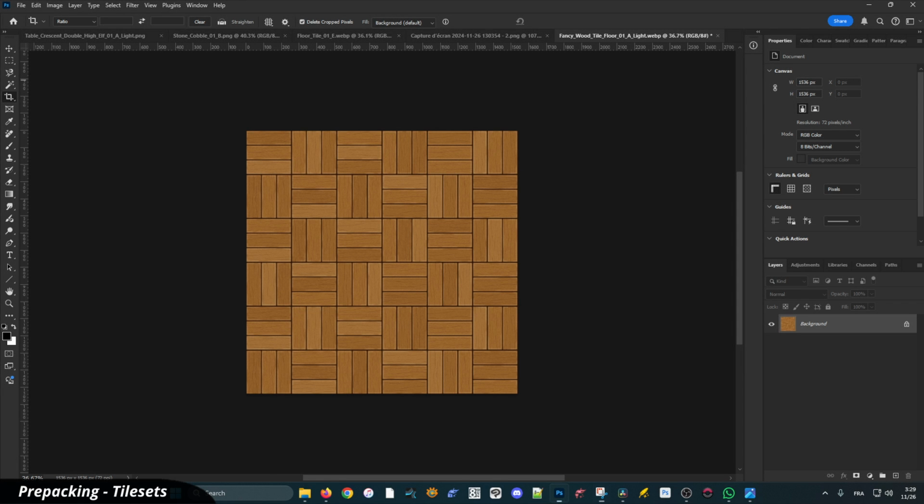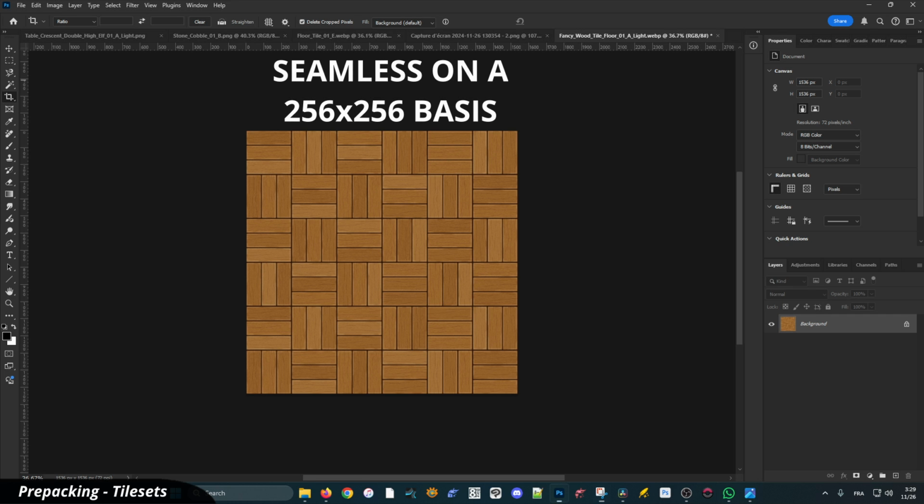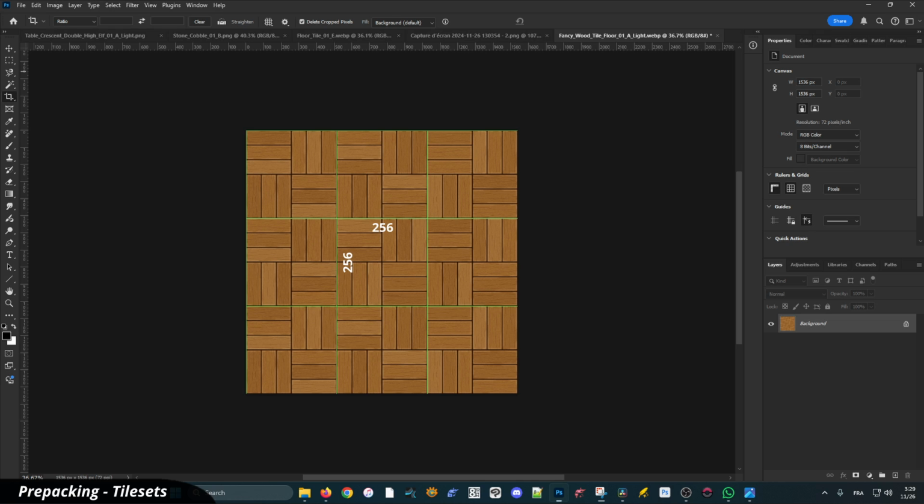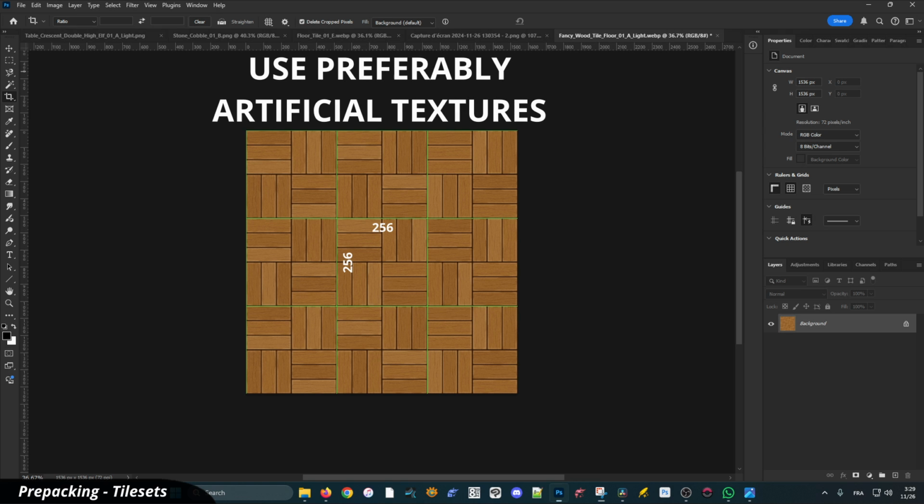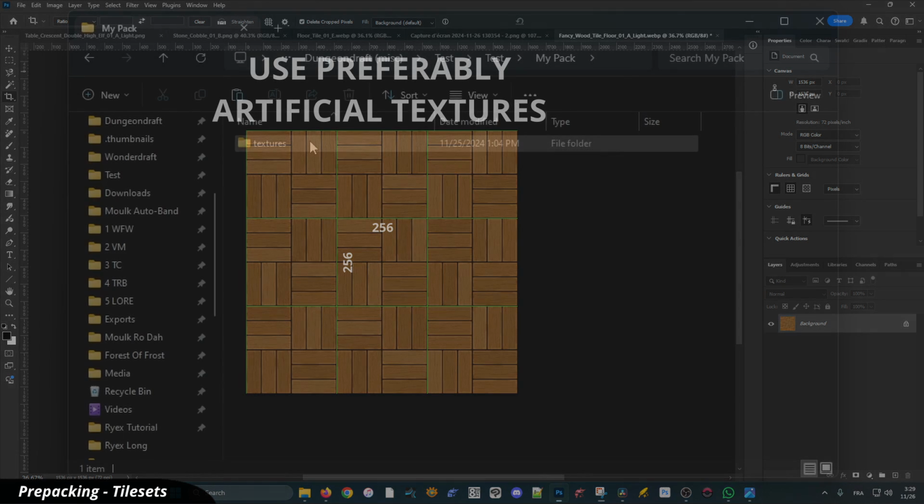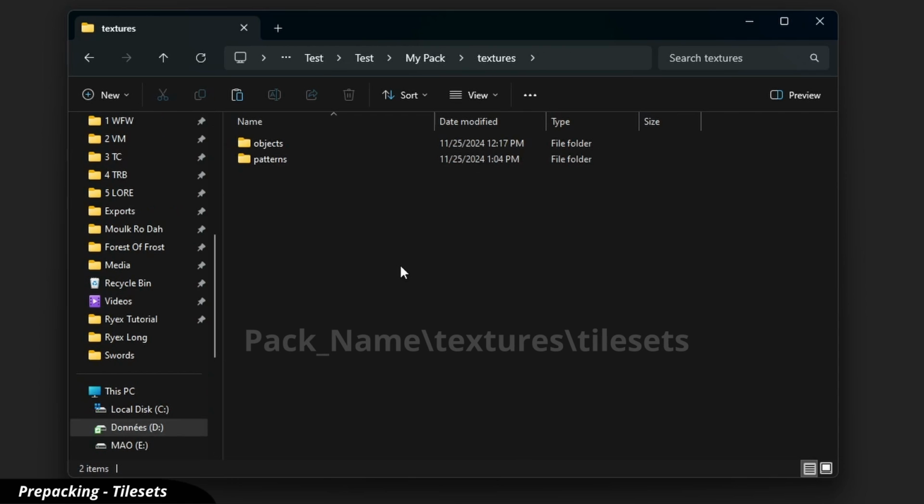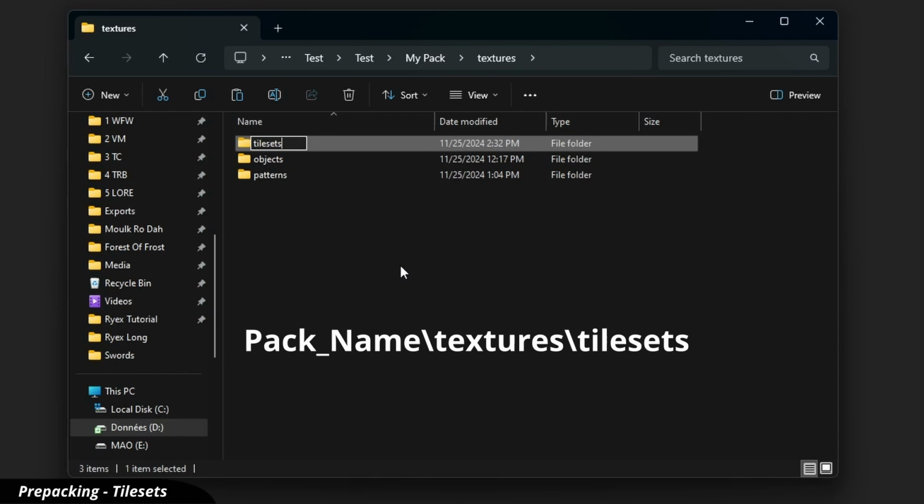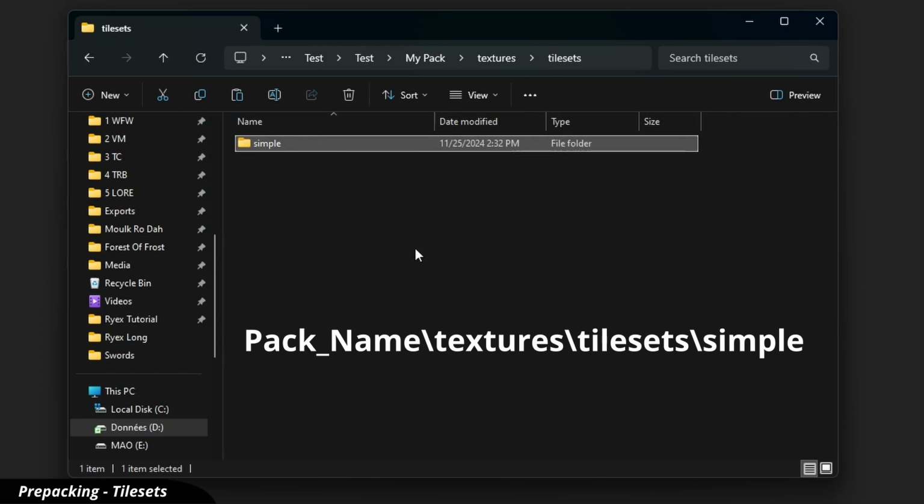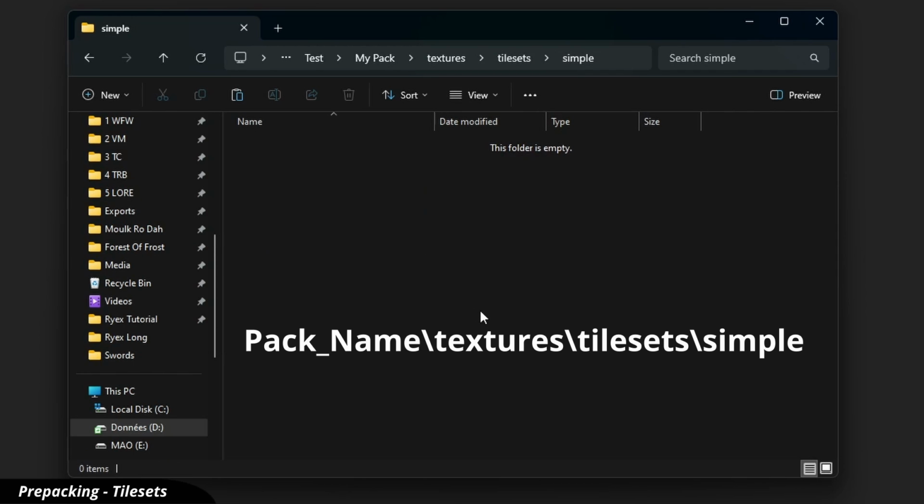Tilesets are a type of patterns that will be used by the building tool. Because the building tool randomizes each tile, the texture needs to be seamless on a 256 by 256 pixel basis. The file itself can be the size you want, as long as it respects that rule. Because of that, it does not play well with natural textures like grass, dirt or water, so it's advised to keep only artificial textures in there. In the Textures folder, create a Tilesets folder, no capital T with the S at the end. Then inside it, create a simple folder, no capital S, and place your tileset texture files here.